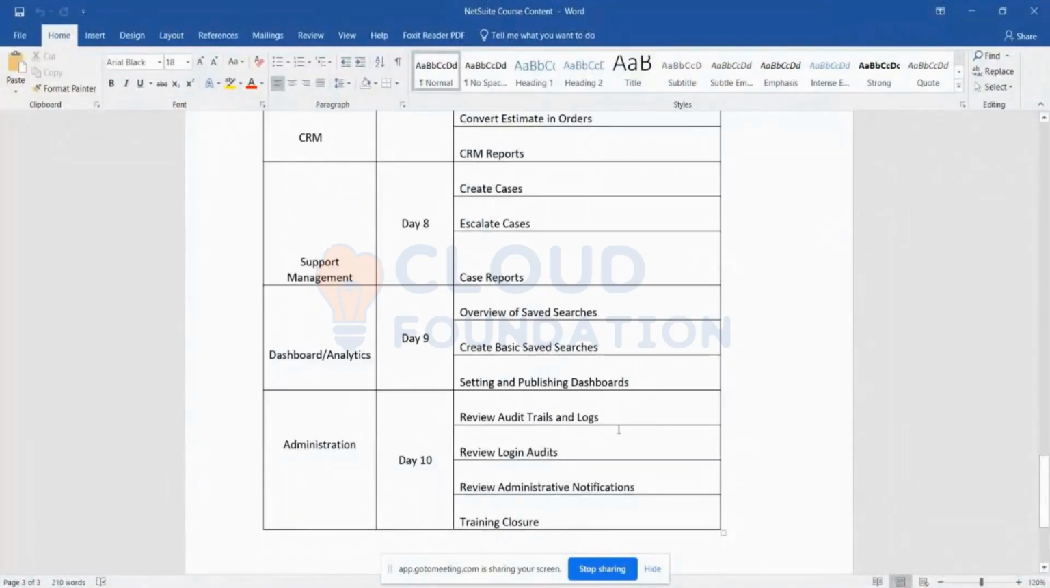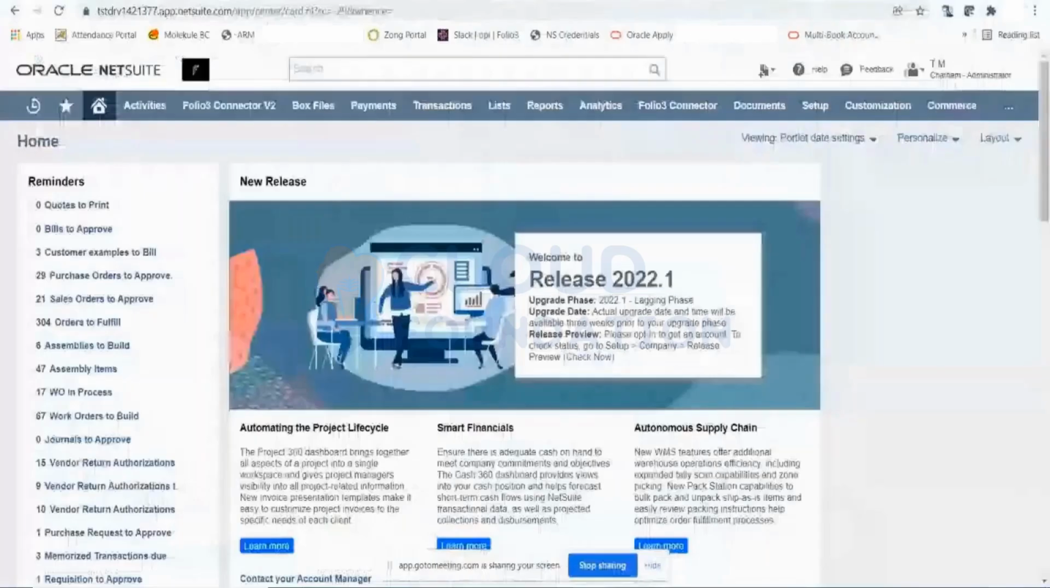We also have some login audits. If you want to see who is logging in with your NetSuite instance, from which IP address, and whether they were successful or not, you can see all that information in the review login audits as well. Let's quickly jump back to NetSuite and now we can go in setup users and we have view login audit trail.